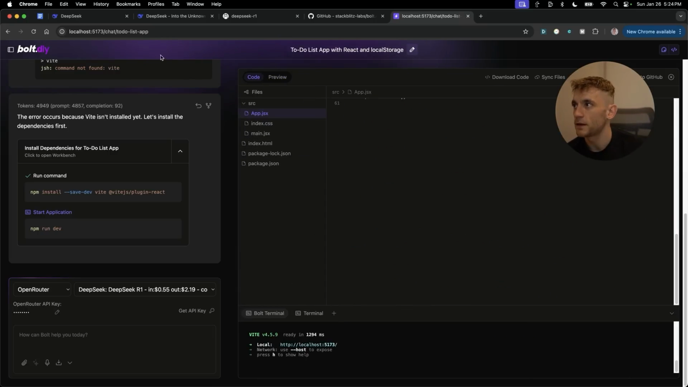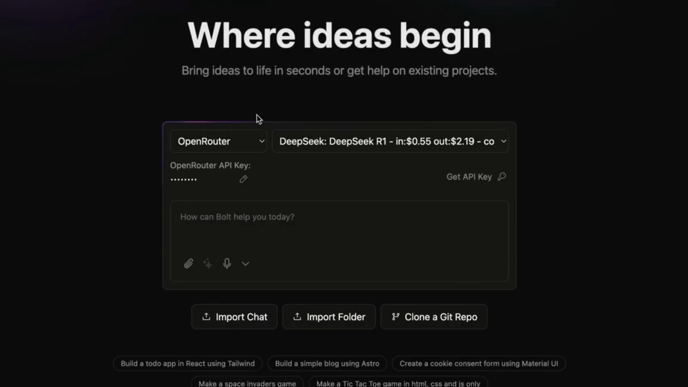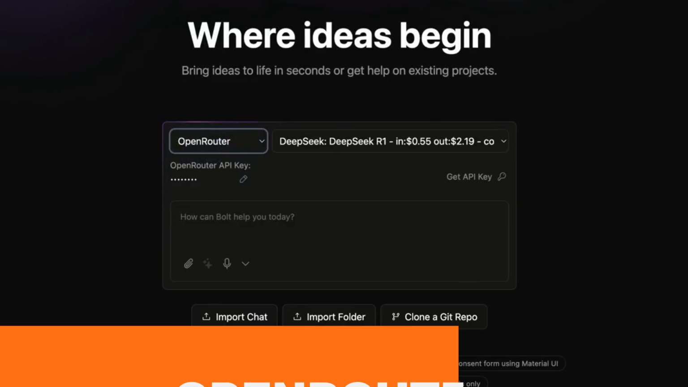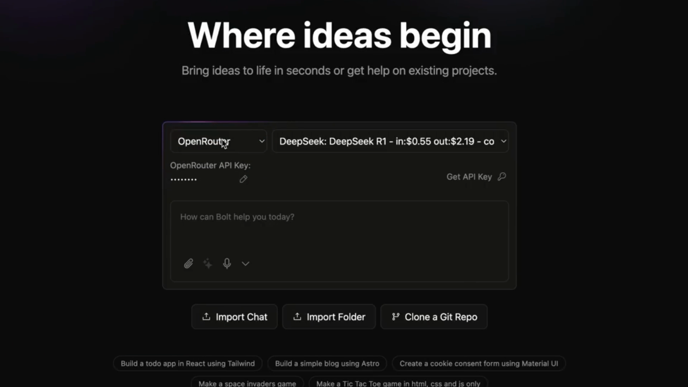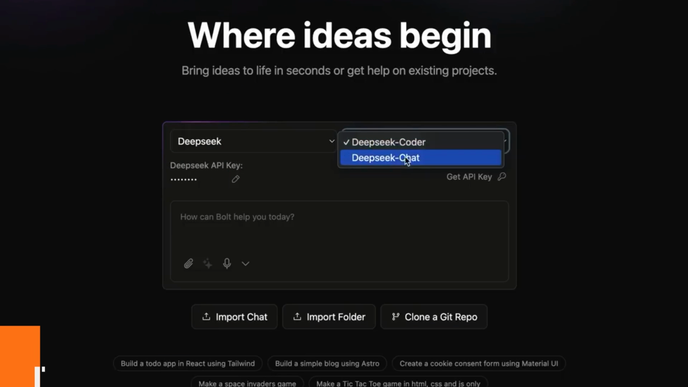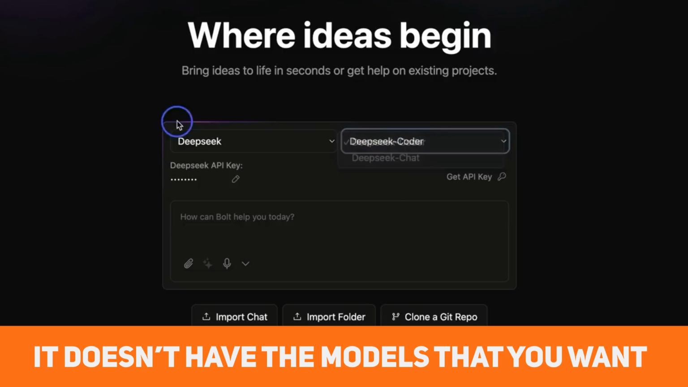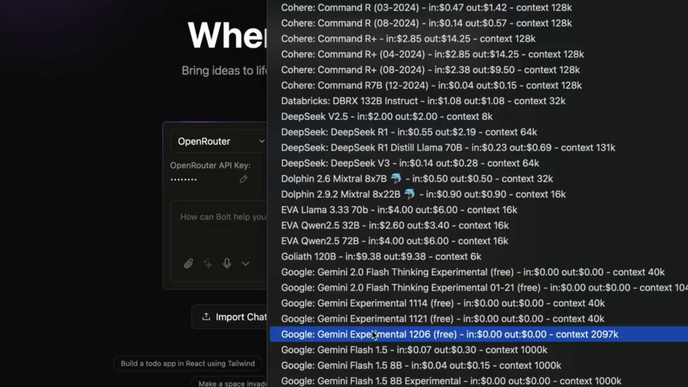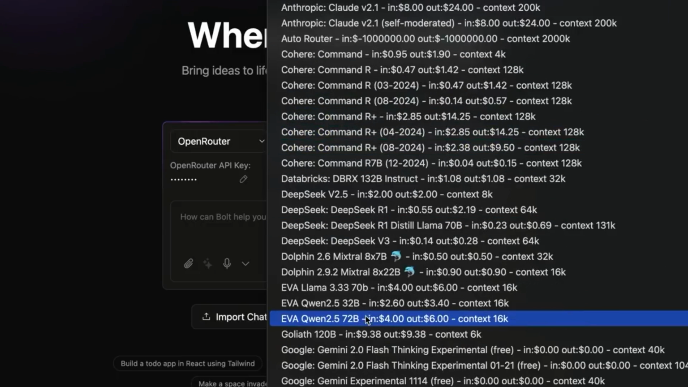If you want to start using DeepSeek-R1 inside here, you would use something called OpenRouter. I'll show you how to get access to OpenRouter in a sec. You're not going to select DeepSeek, because it doesn't have the models that you want. Instead, you're going to select OpenRouter, which has so many different AI models, a little bit like Ollama, but it's not stored locally. Then, for example, we can choose R1 or R1 distilled.